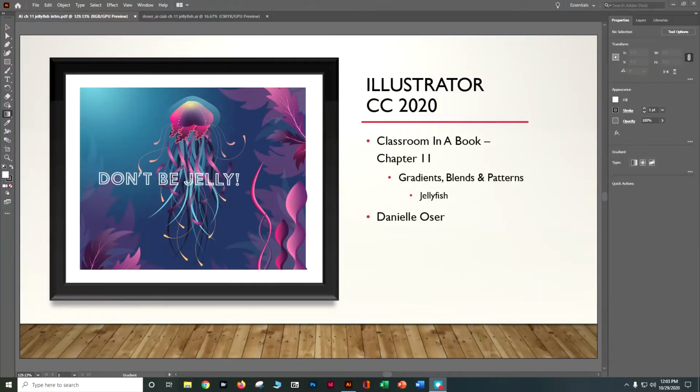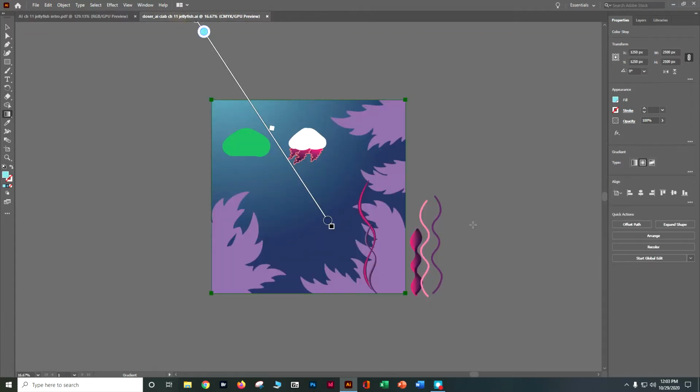In this tutorial, we're going to go through Adobe Illustrator CC 2020 Classroom in a Book, Chapter 11. This is part 2 of the jellyfish. When we left off the jellyfish, we just finished creating the gradient look in the water. And now we are going to go ahead and apply some gradients to some other objects with a linear gradient fill.